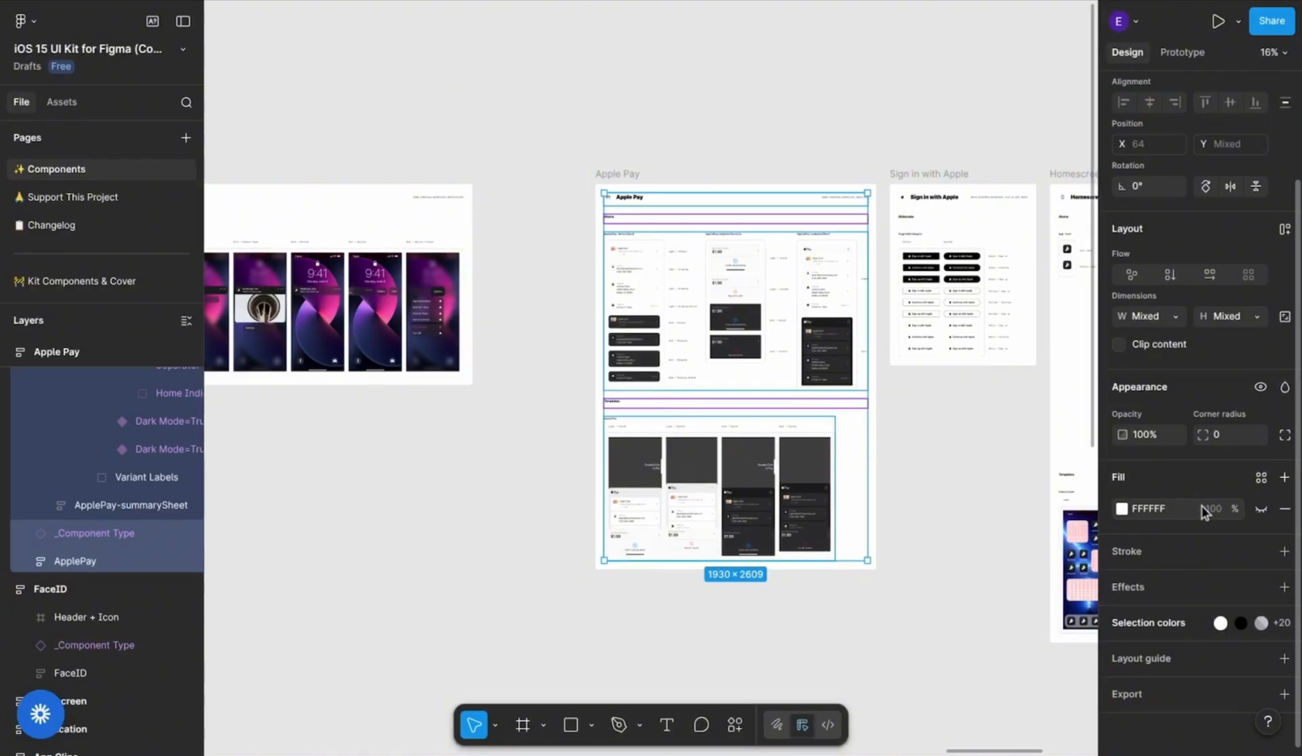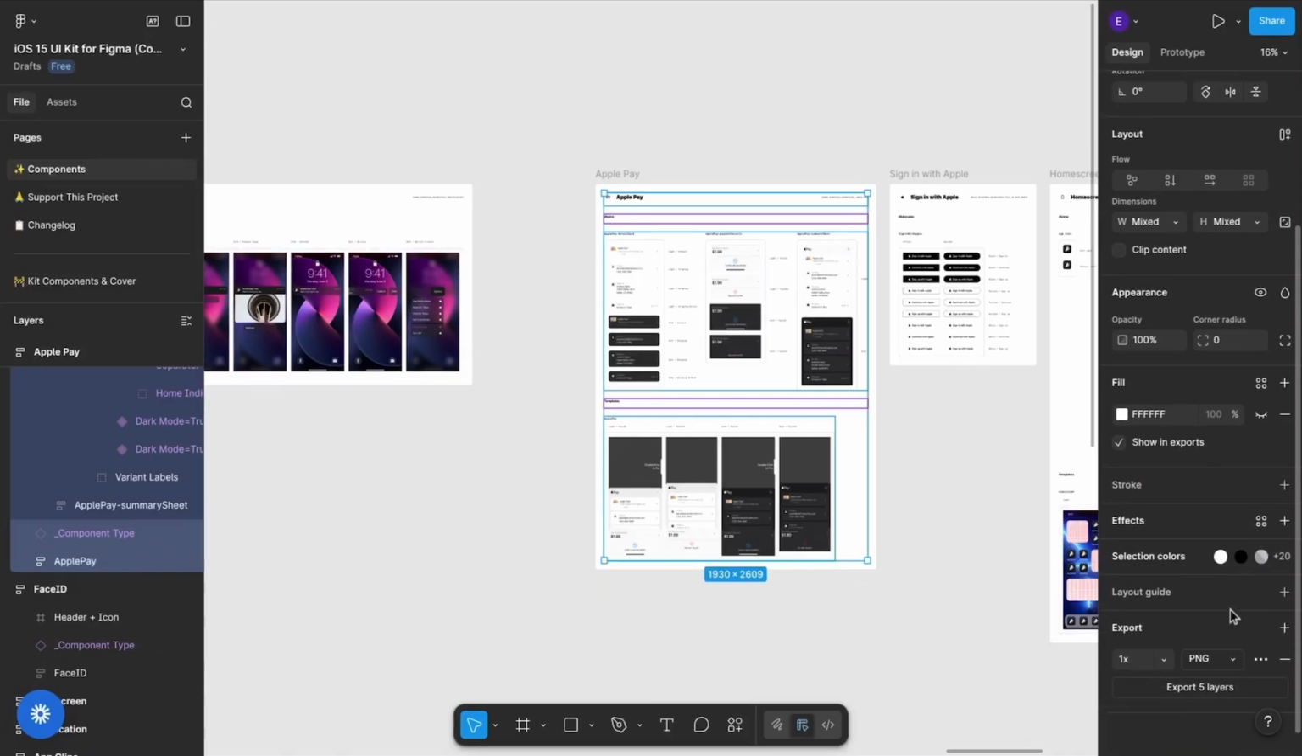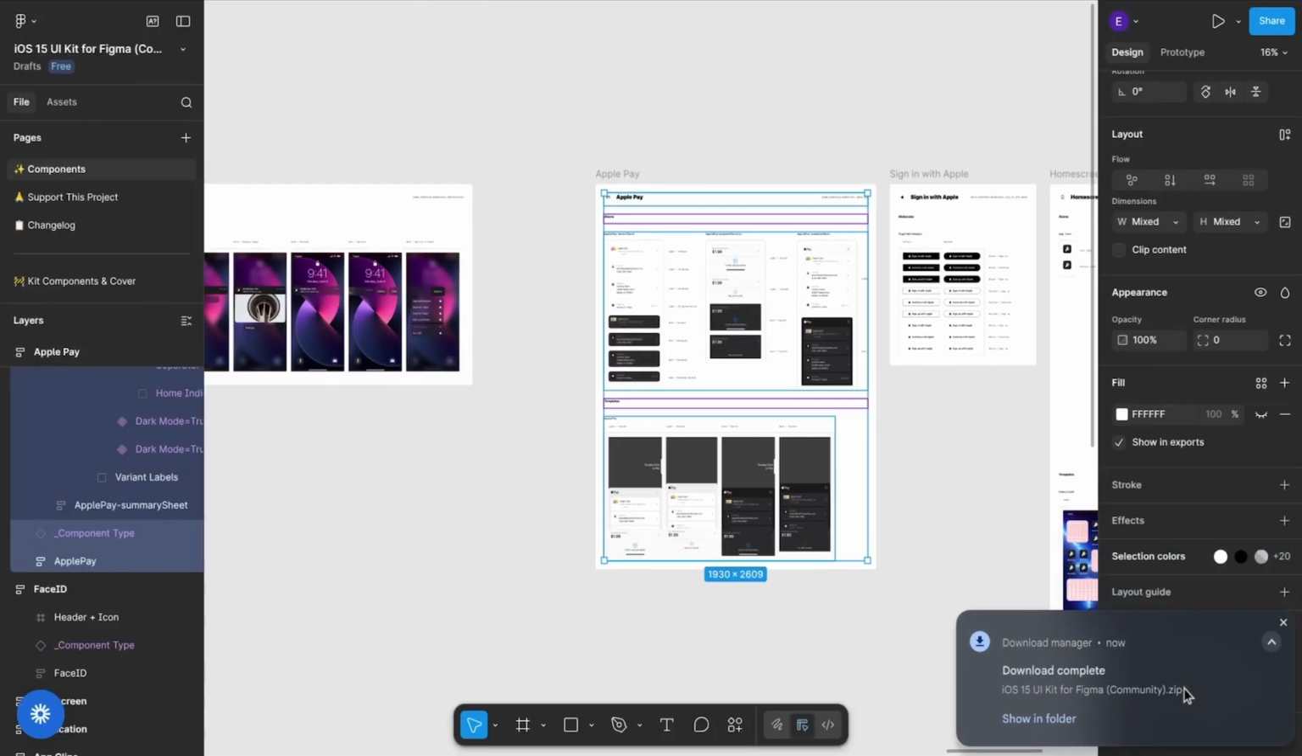Now, look toward the lower right corner of the screen. You'll find the Export section. Click on it. Set the format to PNG. PNG is recommended because it maintains high quality and works well for portfolio presentations. After selecting PNG, click Export. Your designs will now be downloaded to your computer.